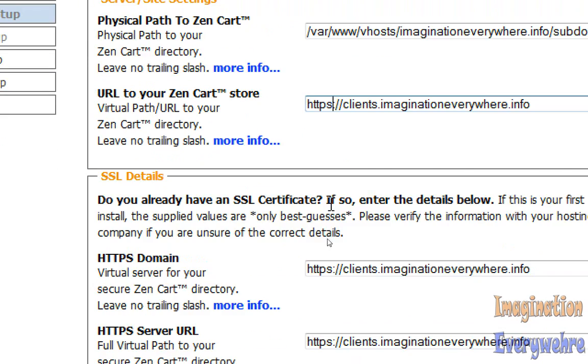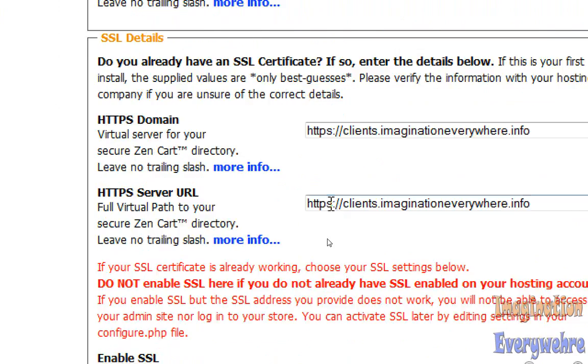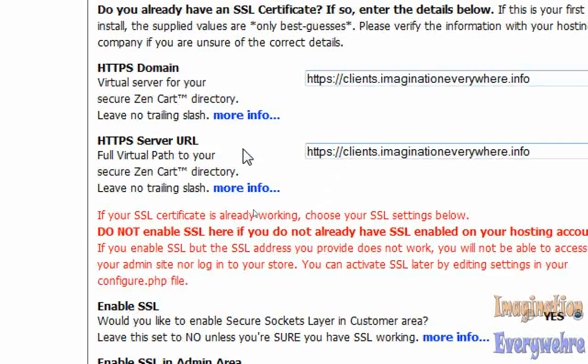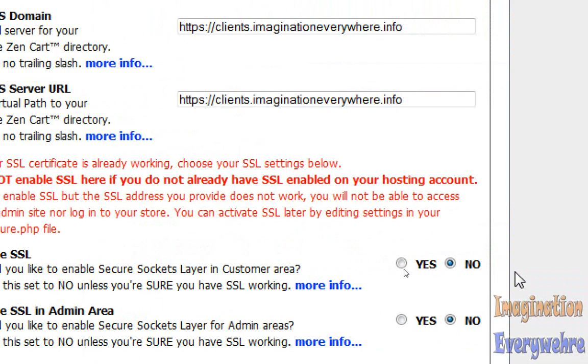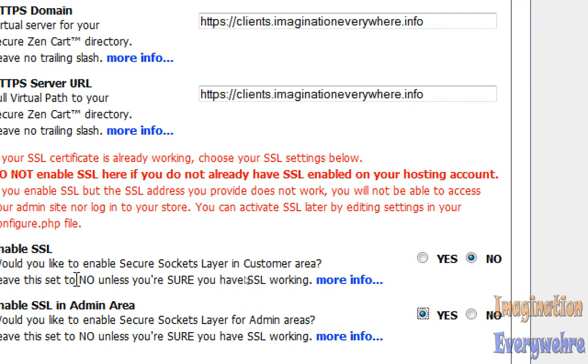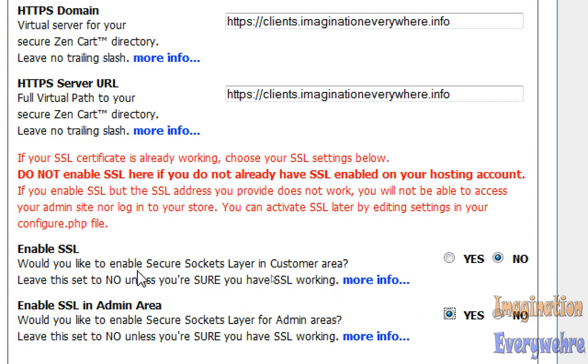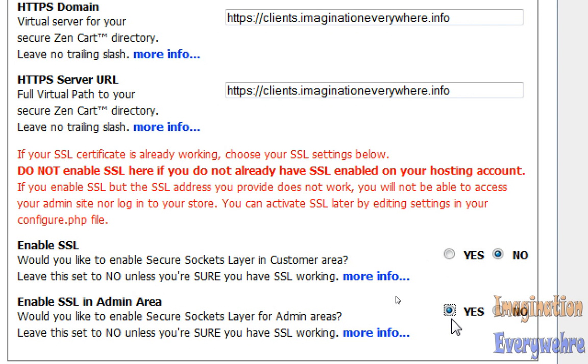Right there for their htaccess file, because they do have an htaccess file, and they're going to have the domain HTTPS server and HTTPS server URL. They're going to have that correct. And the only other thing that you want to do is make sure you enable SSL in your admin area, but do not enable SSL for your whole site. You just want to do it for the admin area.